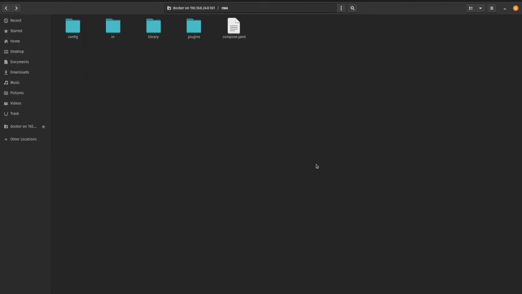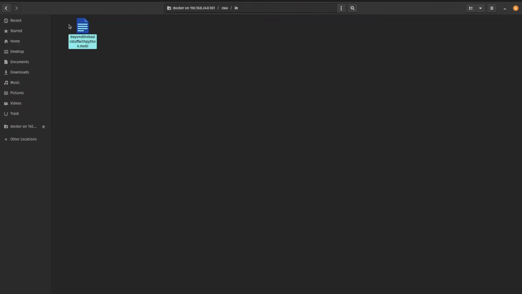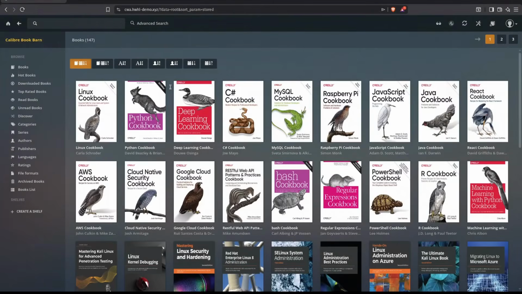So I've switched over to my file browser and I've got my Mobi file in the downloads directory. So I'm just going to copy this and I pasted it into the ingest directory. Now I'll switch back over to my browser and I'm just going to refresh the library this time without waiting for it to see it.